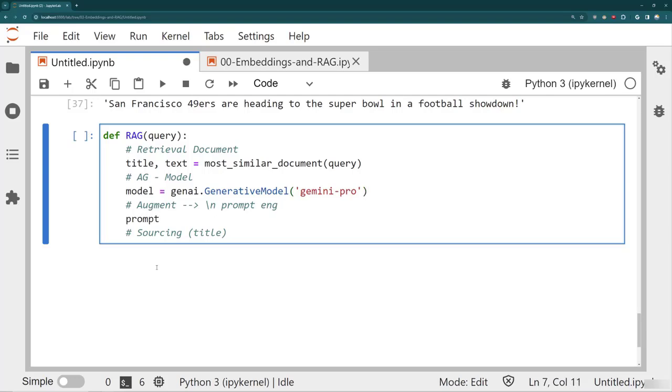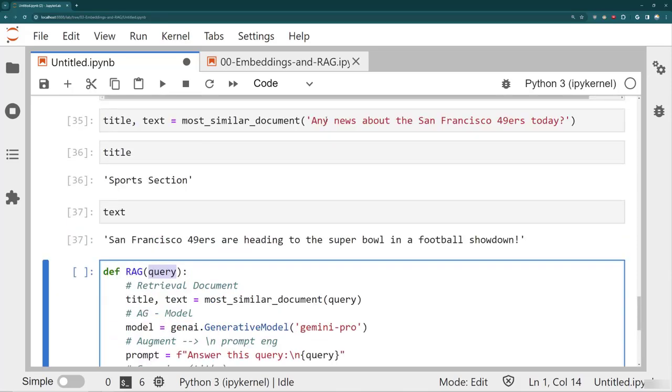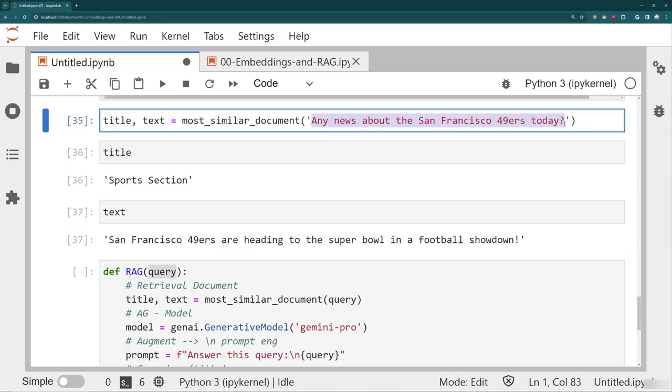So how is this going to work? I'll do the following. I'll do an f-string literal, and then I'll say answer this query. And then I'm going to put a new line and inject the original user query. Remember, the original user query here, that's just the text string that says something like, any news about the San Francisco 49ers today. So far, we were able to grab the most similar document, but we're not technically answering the question.